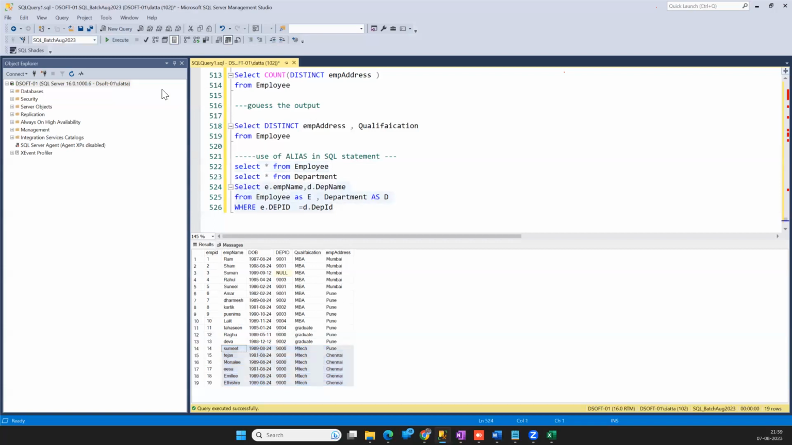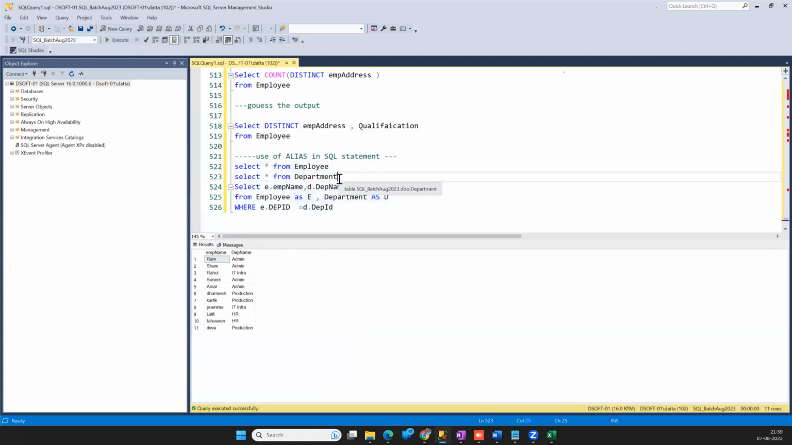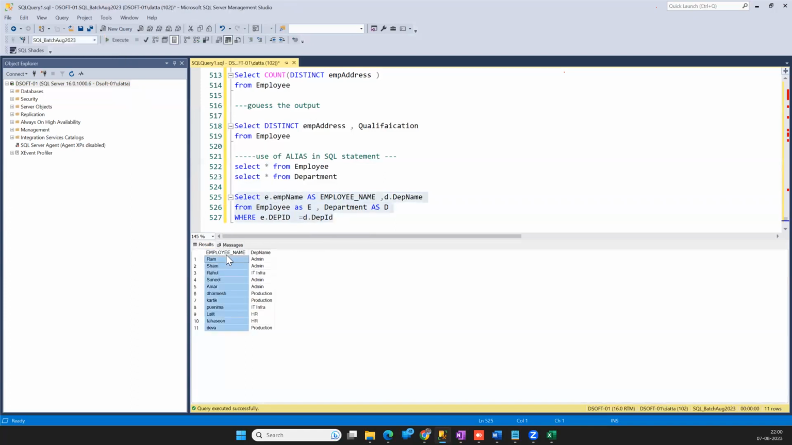In this way, I just wanted to show you how to use nicknames or alias names for the tables, and for the columns that is also possible. If I want to change the name of this column, you can see it's showing EMP name, and I want to show it as a different name. I can write employee underscore name, and if I execute this query, it will show employee name here. It means I can give alias names to tables as well as to columns.